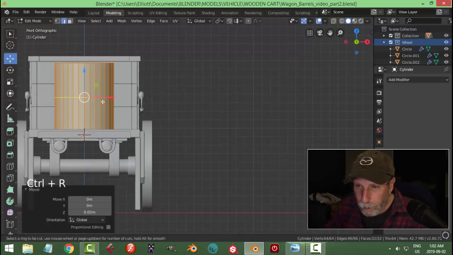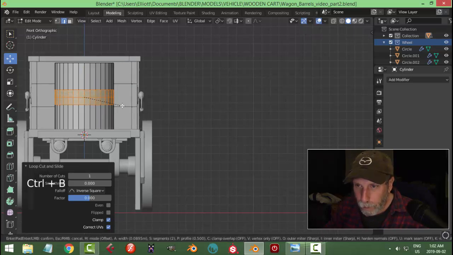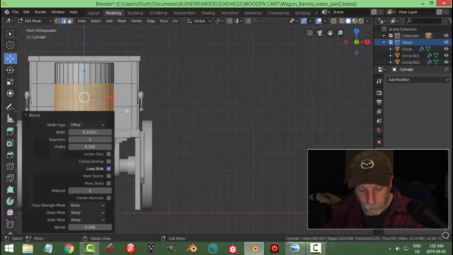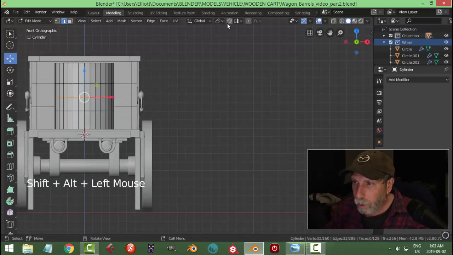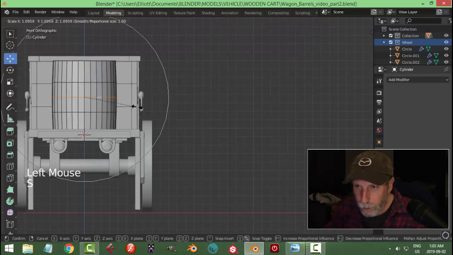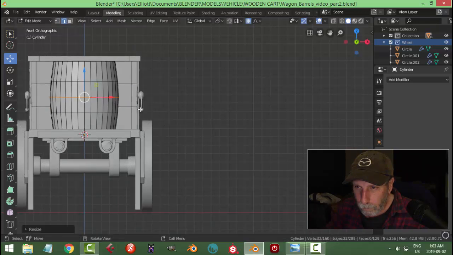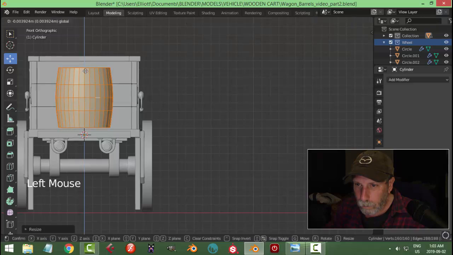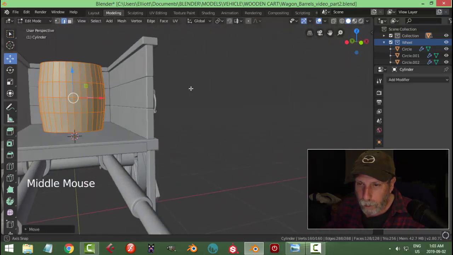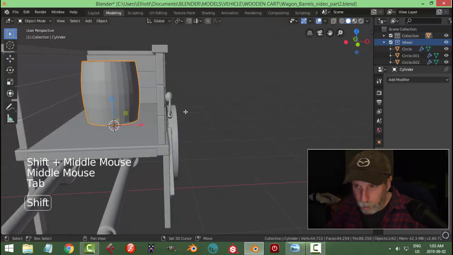So I'm going to put an edge loop right in the middle. And, you know what? Maybe I'll bevel this and have one there. And I think I will use proportional editing. And we'll scale this out like that. Let's turn it off, make it a bit smaller. Big round barrel like that. Let's just work only on that now.